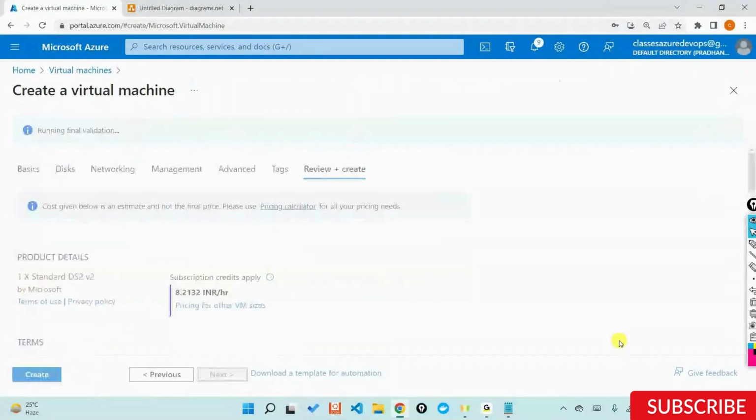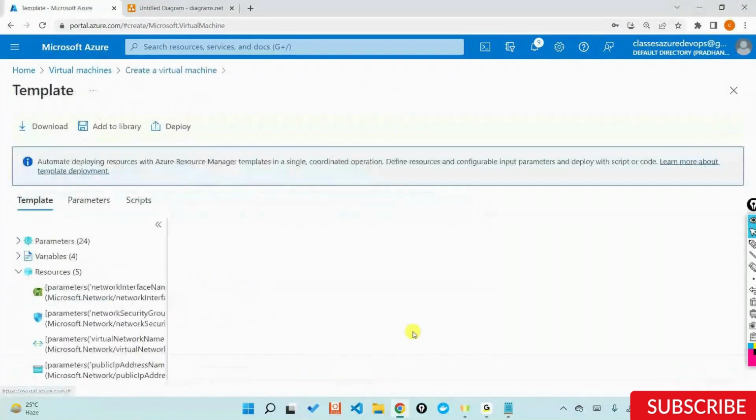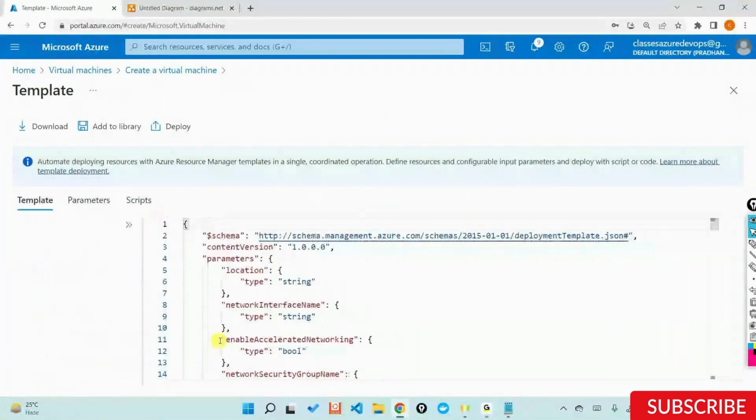So now it is validating whether I am eligible to create a storage, eligible to create a virtual machine or not. It's telling validation is passed. I will not create it. What I'll do rather is that, do you see something called download a template for automation here? Whichever resource you do, either it's a storage account, virtual machine, whichever it is, what Microsoft does is that before you create it, it will give you an option to download the template that creates this particular service. So if I download this template, it gives you the entire ARM template out here.